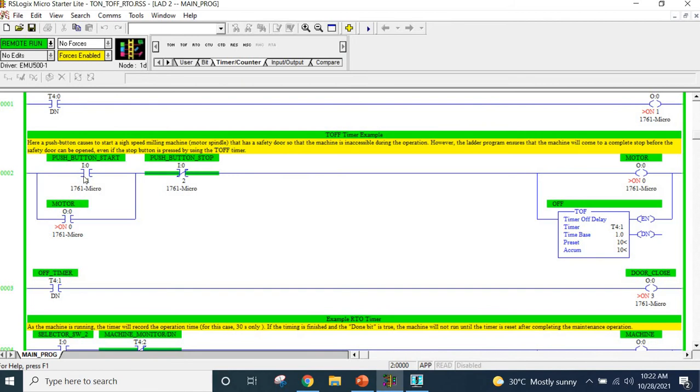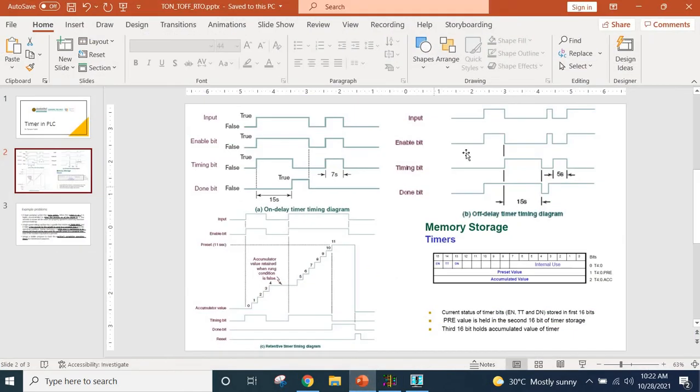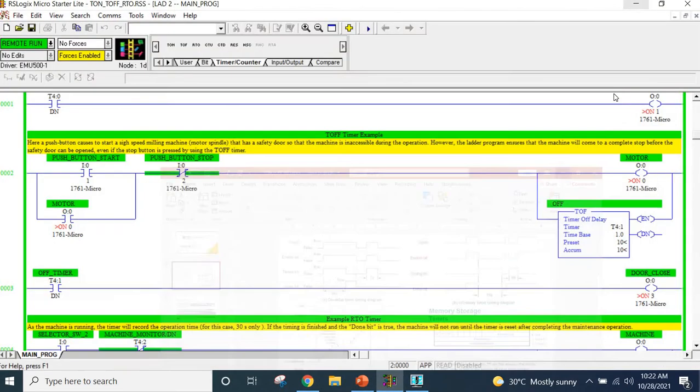Now let's say I stop by pressing this button. I stop this one, so the machine will be stopped. That means your timer is no longer enabled. So what happened here? If the timer is no longer enabled, then your timer will start to count the time. So your done bit will be false after finishing this timing. So your door will be open after you finish counting the time, which is 10 seconds in this case as well. So let's see what happens.